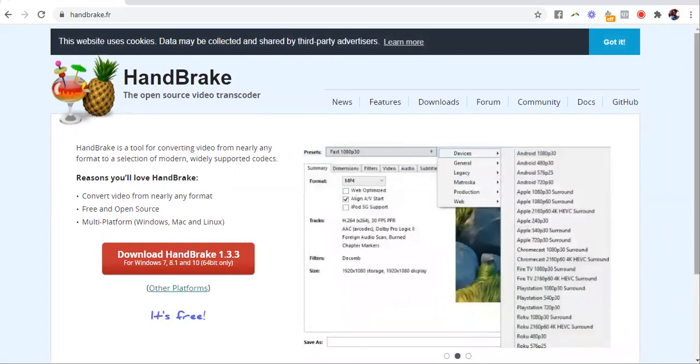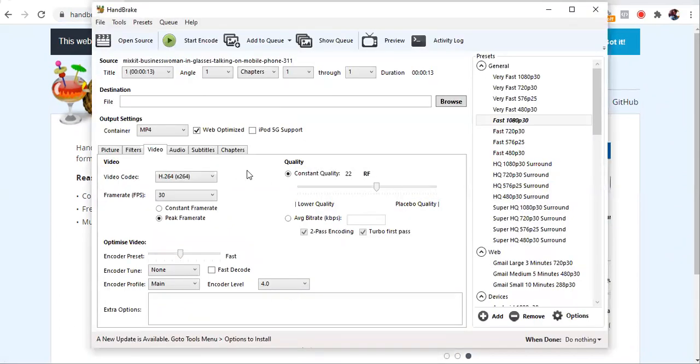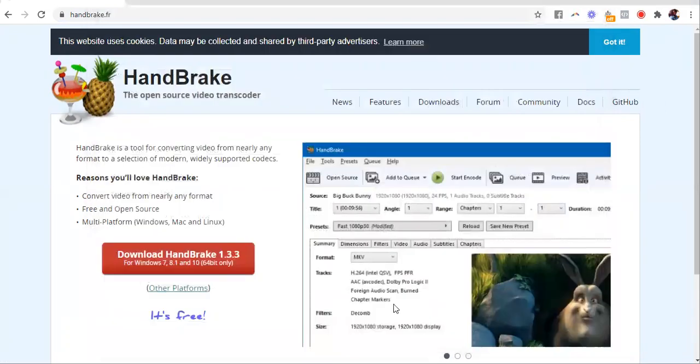Okay, so let's just step right into it. Since I already have it downloaded, I'll just go straight to launching the app. So this is what the app looks like. I've just launched it. Okay, so let's start that again. I'm going to relaunch it again. Handbrake.